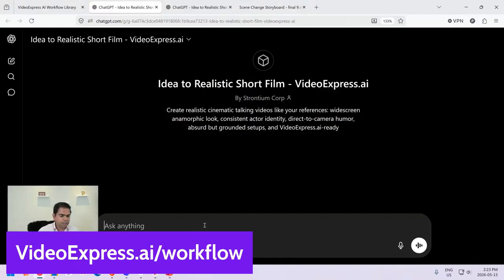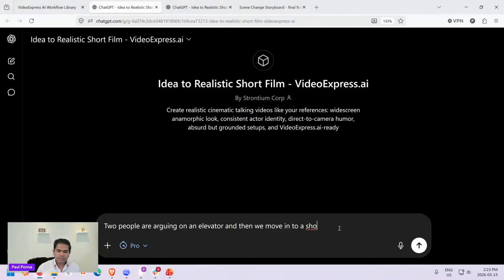So what I can do here is I can say something like two people are arguing on an elevator, and then we move into a shot. Actually, a shot where the, and we'll tell who the two are. Okay.